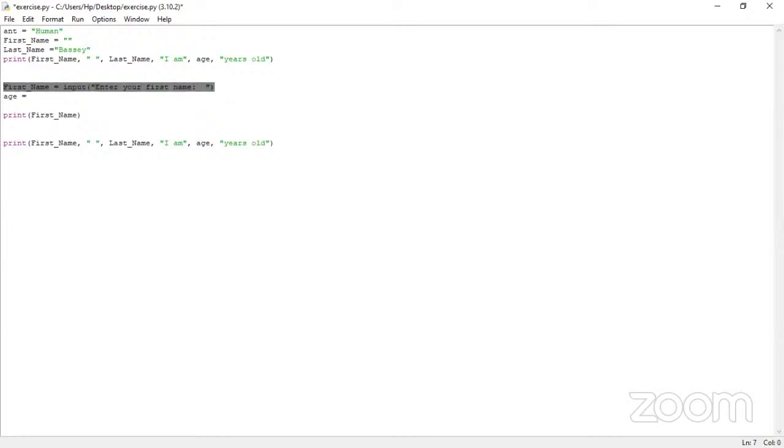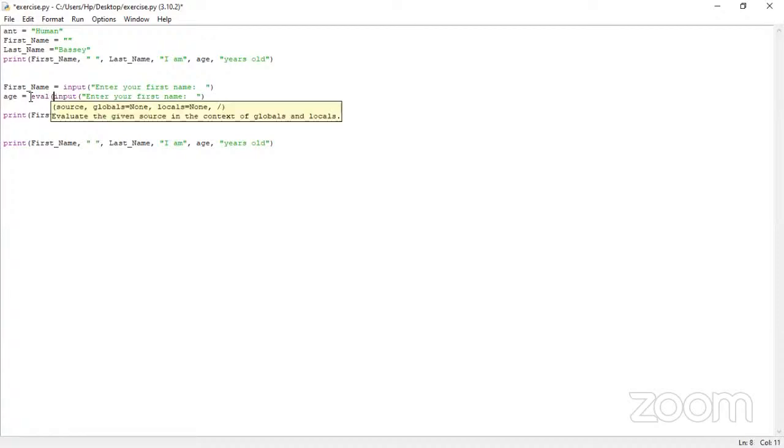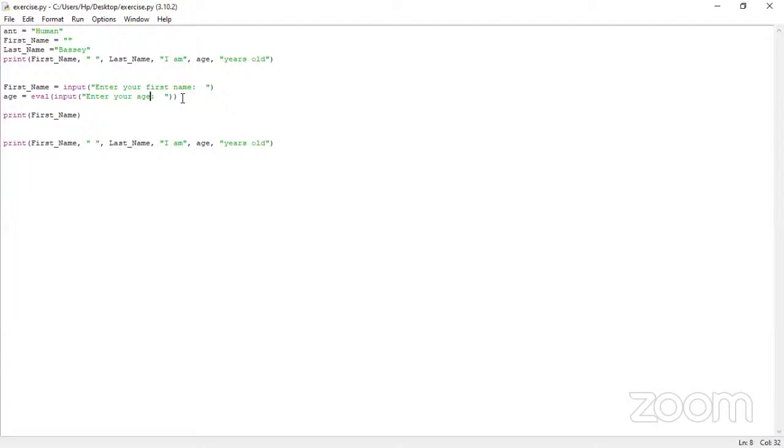So now I want to get my age, which I don't want Python to see as a string. It's the same thing. We copy this one here, and paste it here. What you have to do is add eval, which means evaluate. It's a function, and then put the entire input function inside the eval itself. So this time around it will be enter your age, not your first name. Understood, right?